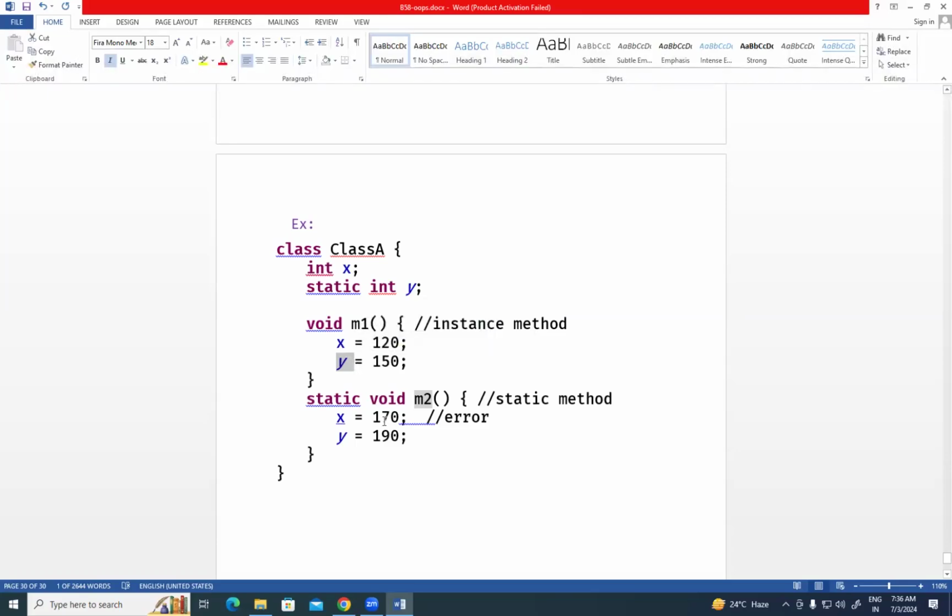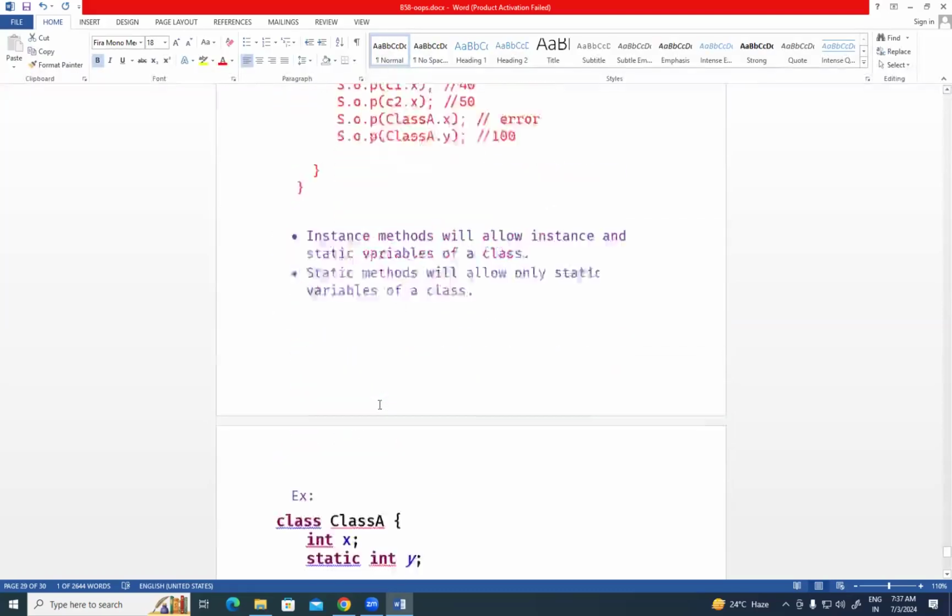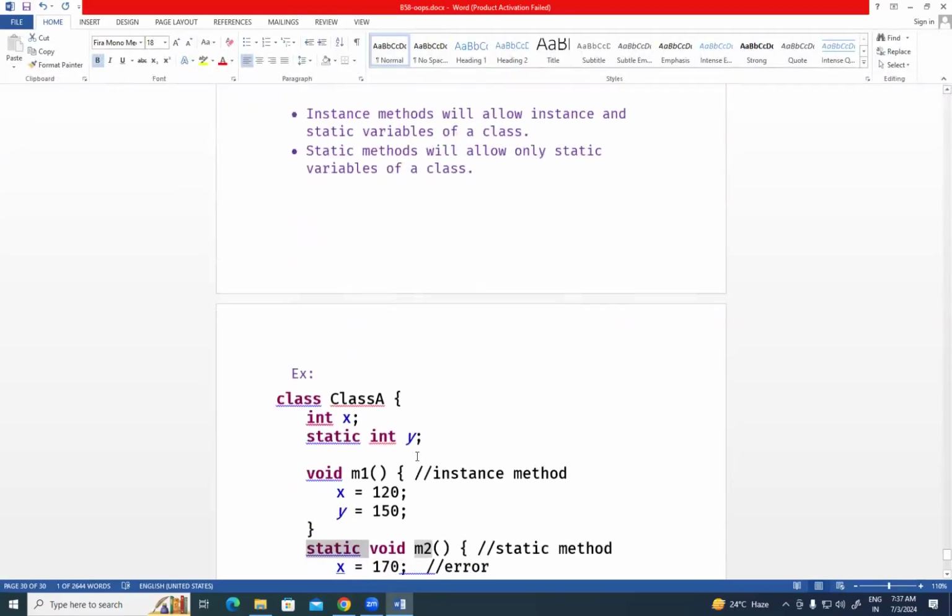But a static method will only allow static variables of the class. Who is the static variable here? Y. Y equal to 190 is allowed. But x equal to 170 will give an error. Why is this an error? Because x is an instance variable, y is a static variable, and M2 is a static method. A static method will only allow static variables and doesn't allow instance variables. That's why we got the error. Yesterday we discussed up to this point.